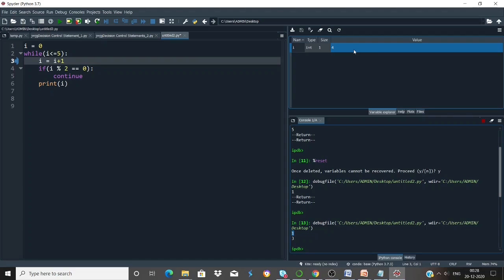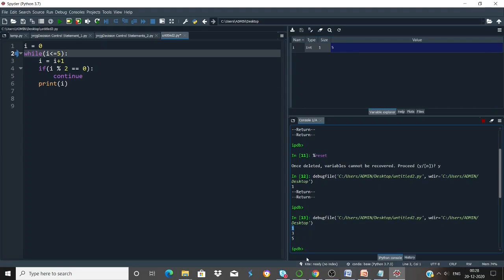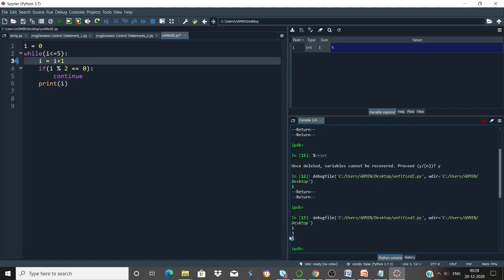Current value of I is 4, which will be changed to 5 in line number 3. So current value of I is 5 and this if condition will again not be satisfied. So it will come to line number 6, print the current value of I, that is 5, which you can see here. 5 is printed. Now it will again enter the loop, will increment the value of I by 1. So I will be changed to 6. This if condition will again be satisfied, continue statement will be encountered and the print statement will again be skipped.